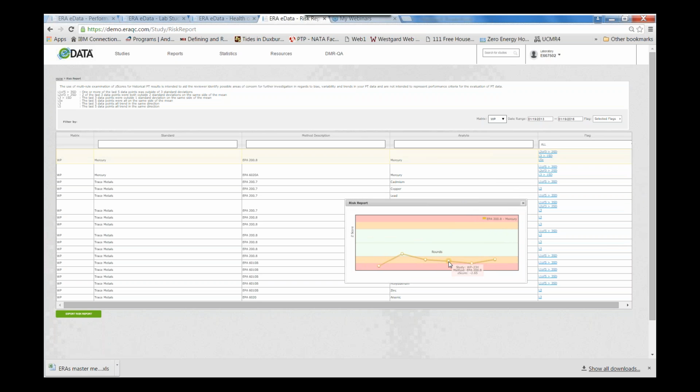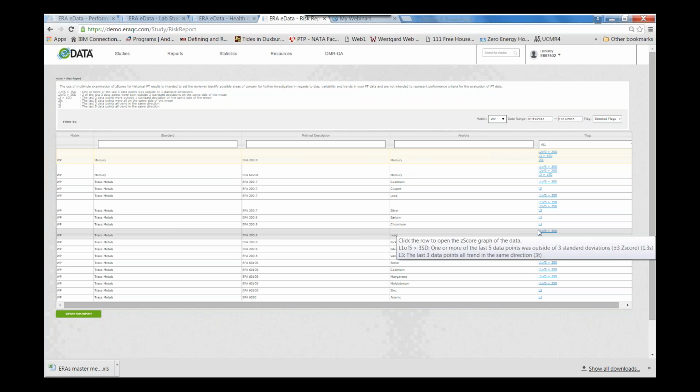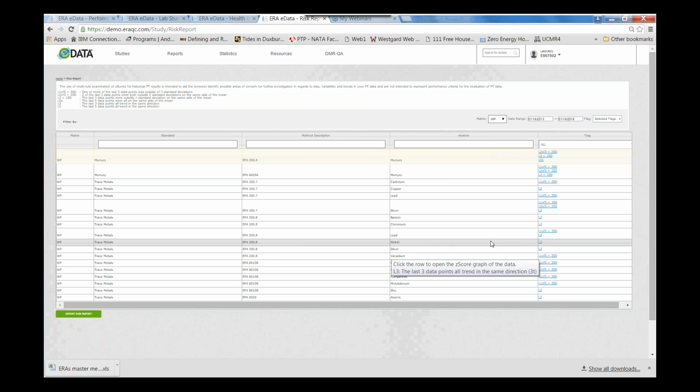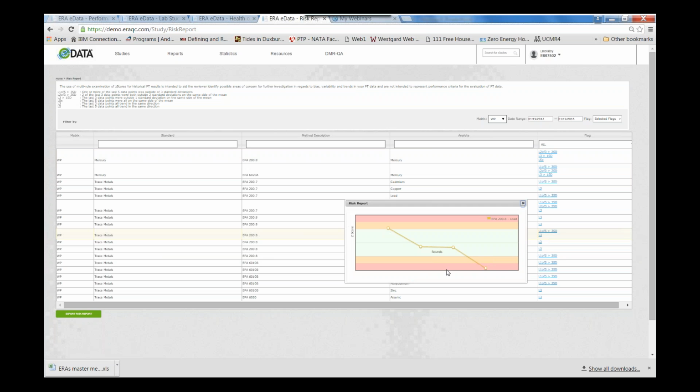But there's a clear trend here that we're performing below the mean. So that certainly is something that we might want to take a closer look at. When we get out of that, we'll take a look at our lead that we obviously had an issue with in the last study. But you can click down through here and you can see trends over time, and certainly use this as a means to prioritize.